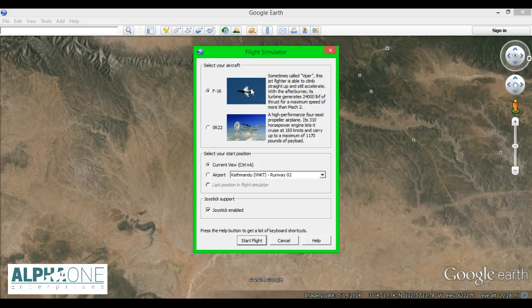It is a lot faster, but on that same token, it handles a lot faster, so it responds better to what you're doing. The SR-22, on the other hand, is slower, so in this case, even though it doesn't handle quite as well, I want to use this since we're flying through the Grand Canyon. If you go too fast through the Grand Canyon, you will run into the walls. That's a bad thing.